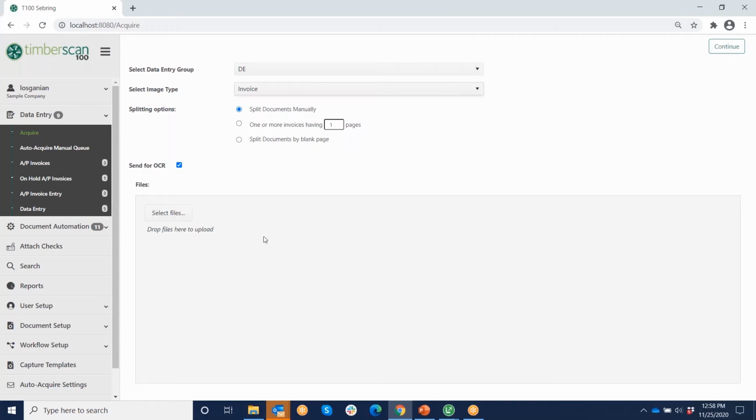We'll go ahead and acquire some invoices into the system. And what I'm going to cover first is the manual acquire process. Once I get through this, we'll look at our auto acquire feature, and that would allow you to bypass this manual acquire process. It just allows you to build another layer of automation into your workflow, and I'll explain how that works in more detail here in a few moments.